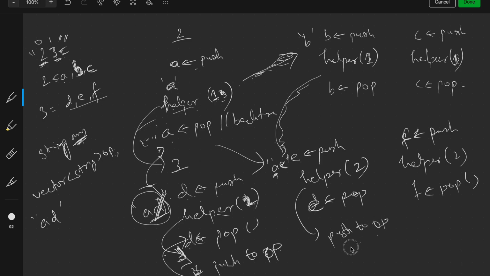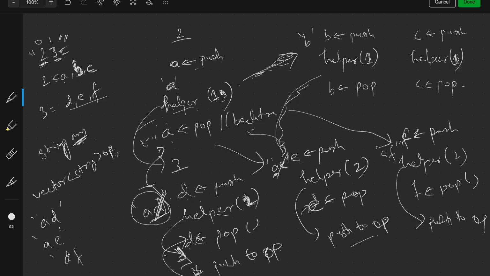We'll understand all this when we write the code, so don't worry if you're not understanding what is going on here. So what will happen? We will have AE also stored in our output vector, right? Then we'll backtrack, pop E, and come here. Now the answer string will become AF, then we'll call helper 2. So basically here we push to OP. Here AF will be pushed back to the OP vector. Then we'll come back and pop F. So we'll go back here.